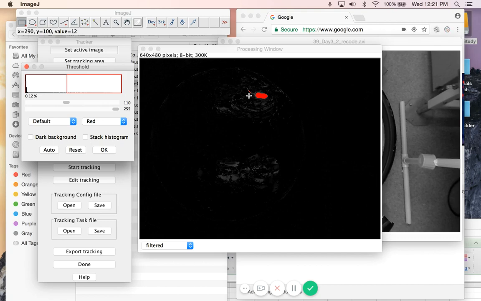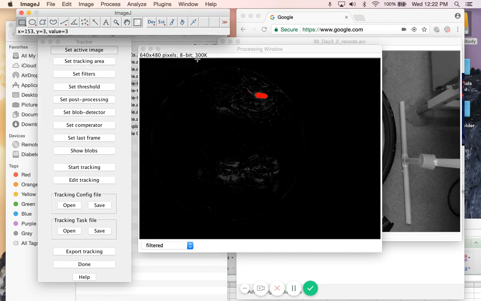I see a little bit of red on the tail. Not quite sure how badly that'll affect things, but let's see. Different files will give you different results. Sometimes it's easier than others. So once this is done, you click OK.